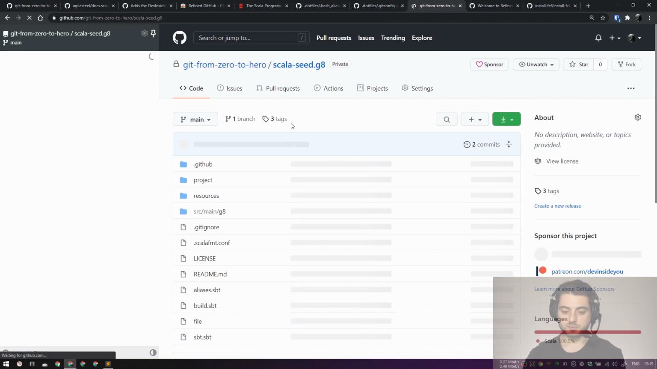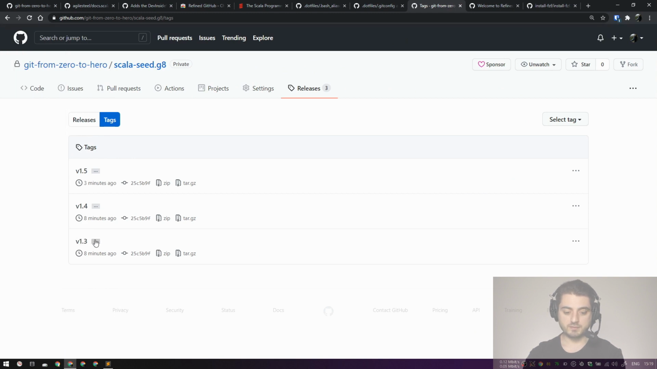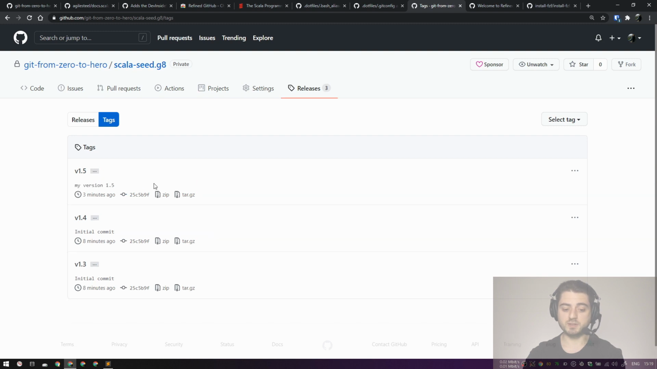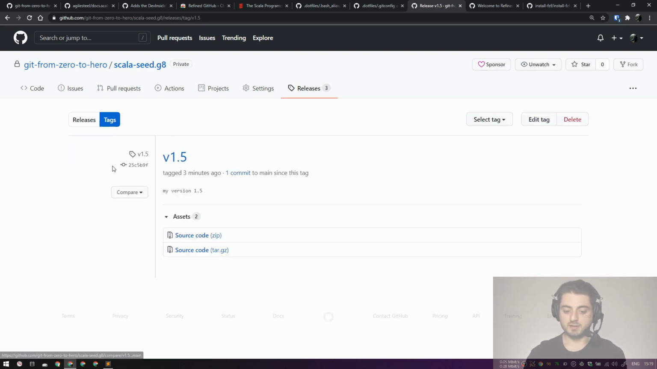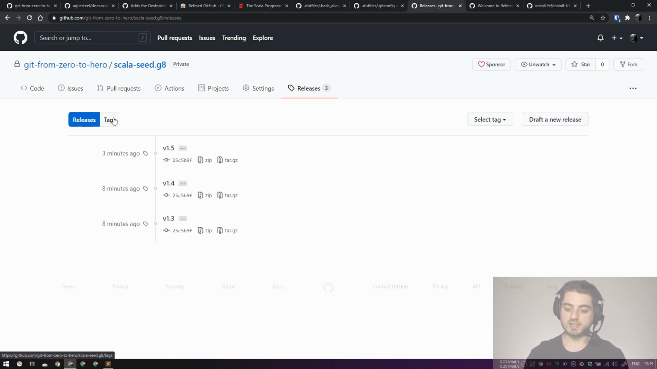So if I refresh, we're going to see that there are 3 tags. Click over here, here they are, 1.3. We'll click over here: initial commit, 1.4, initial commit, 1.5 will actually show the message of the tag. And obviously you can click on them and you're going to see the stuff, right? I already mentioned this in the very beginning. Usually, GitHub has a concept of releases over here, and they essentially start with tags, right? So you can select a tag, draft a new release, blah blah blah.